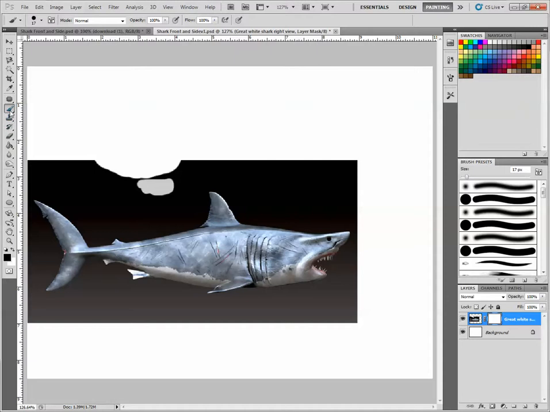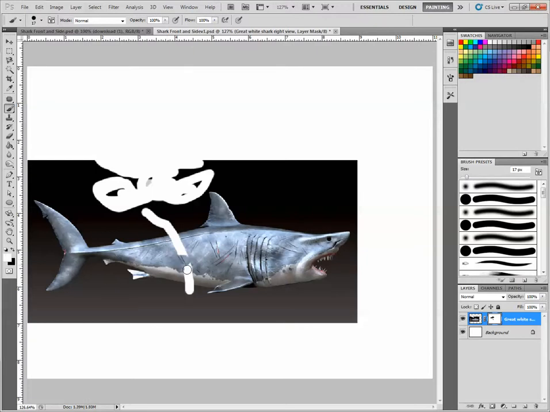Now I'm going to go with my paintbrush, and if I draw with white, it erases stuff. And let's say, oh look, I erased my shark. Well, that's okay. I can switch it, and if I draw with black, it brings it back. So it's always non-destructive. Okay, so let's switch it back to white.